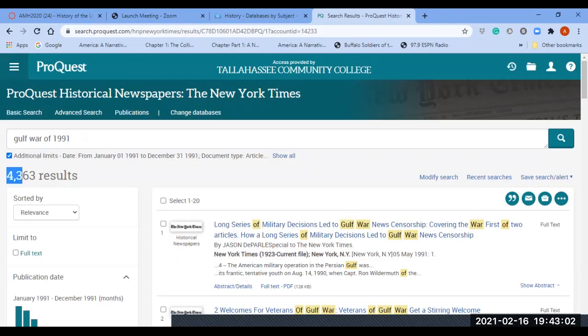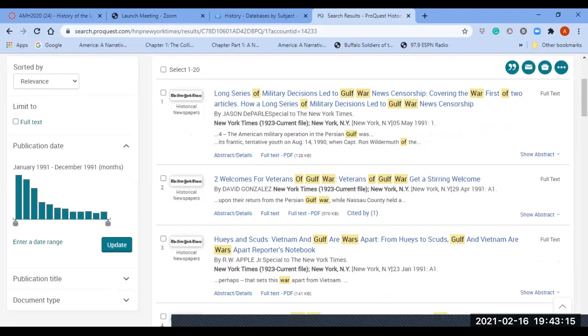Look at that, over 4,000 results. How many sources do you need for this assignment? One. Right, so you're in luck. Not being able to find a primary source is not going to be a problem for any of you, okay?